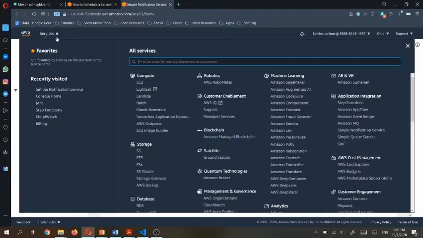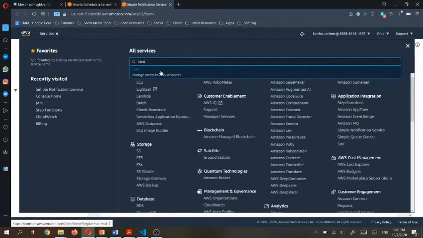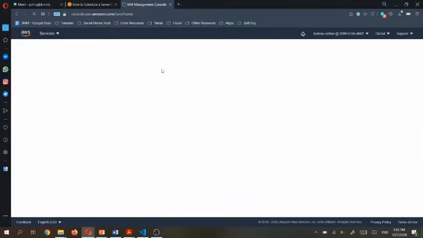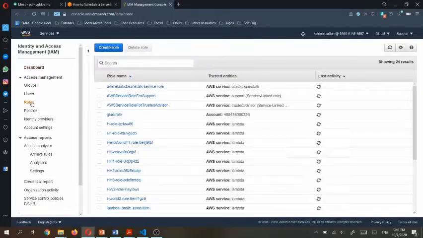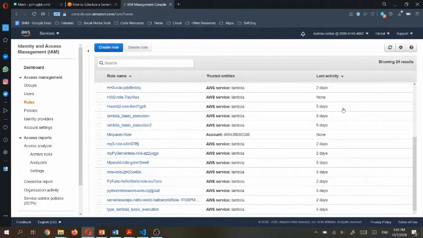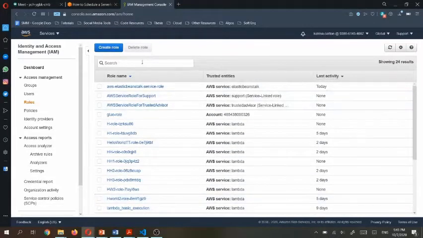Okay, so now we're going to create a role. So we're going to navigate to the console and type in IAM. Right, and to the left of the page, under Access Management, select Roles. So on this page, you're just seeing all the existing roles that you currently have. So we're going to create a new role.